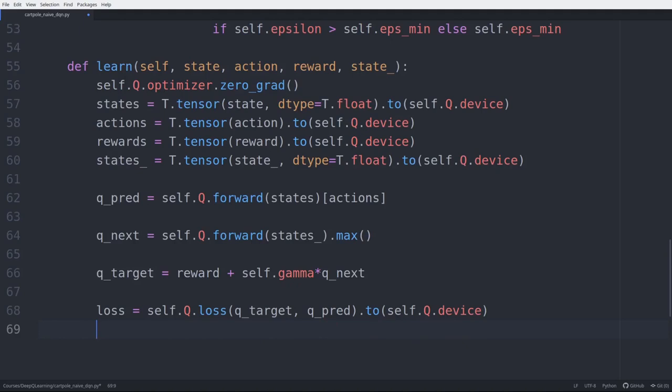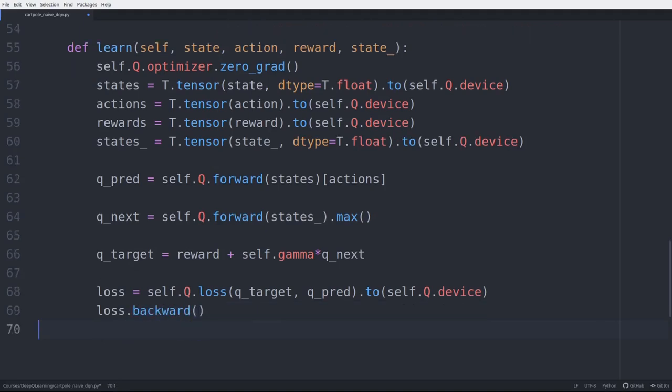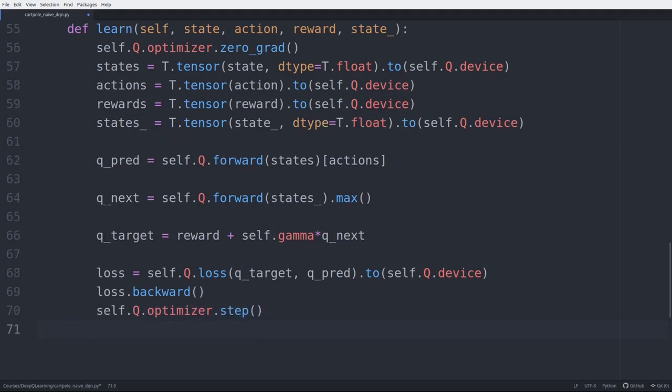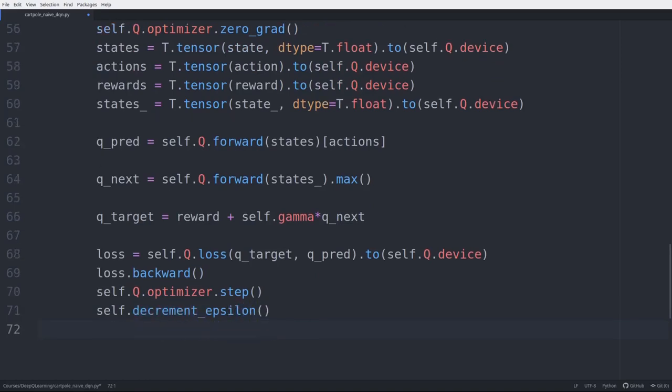And just as we did in the linear classifier, we want to backpropagate and step our optimizer. And finally, we want to decrement epsilon. Okay, so that is the entirety of the agent class. In the next video, we're going to code up the main loop and then test our agent.